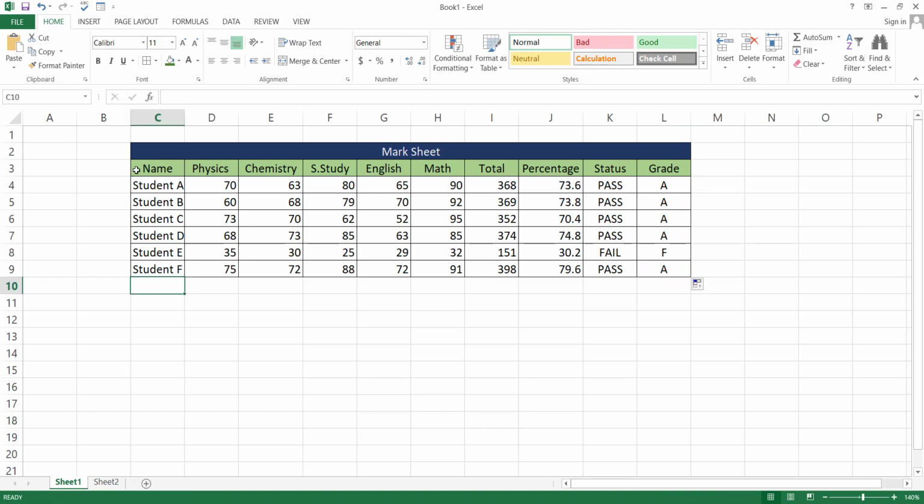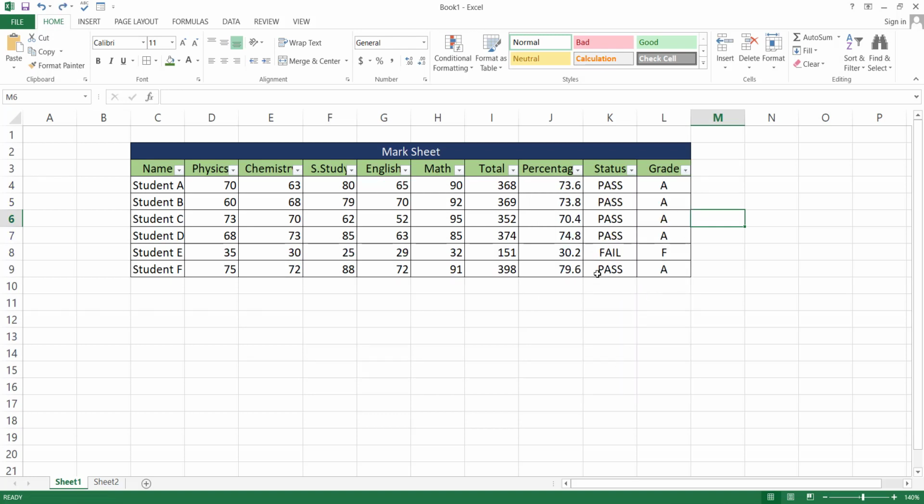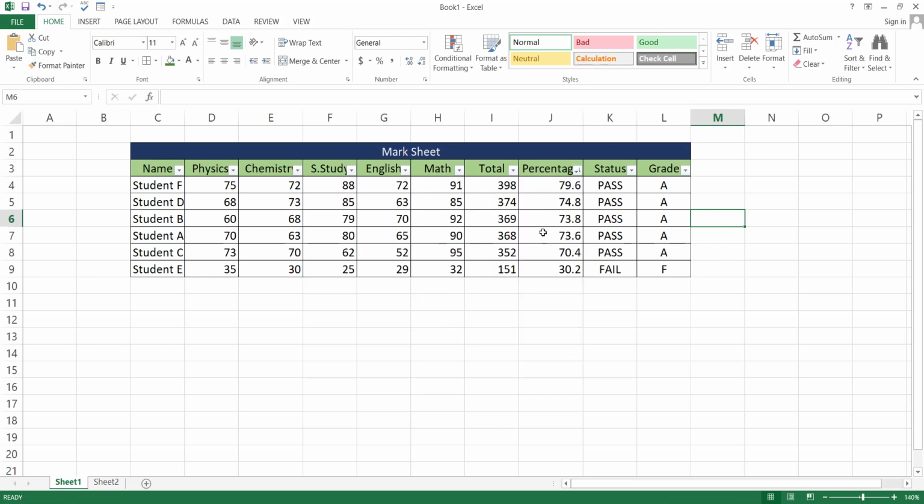Now if you want to filter the students, just select the top row of the table. Press Ctrl plus Shift, plus L, it will enable the filter function for your table. Now here you can filter the students, with specific grades, or status, or you can arrange small to large, or large to small, or alphabetically.